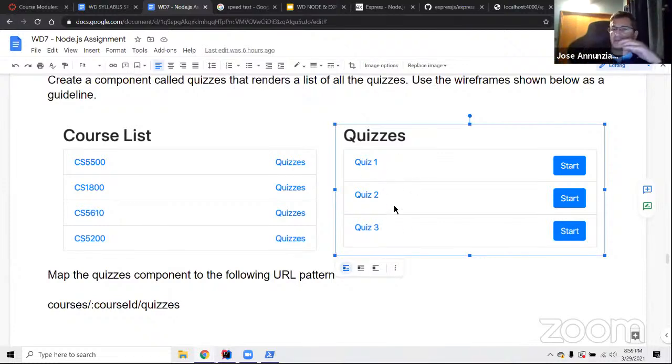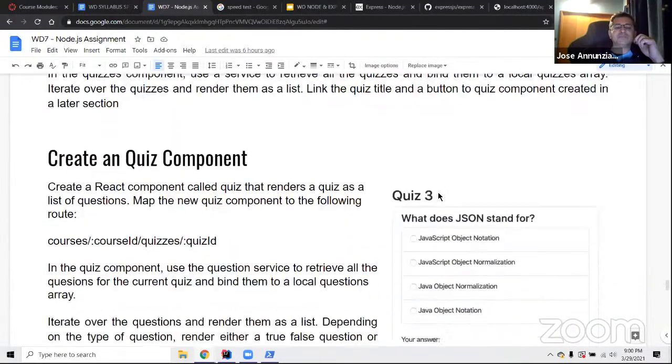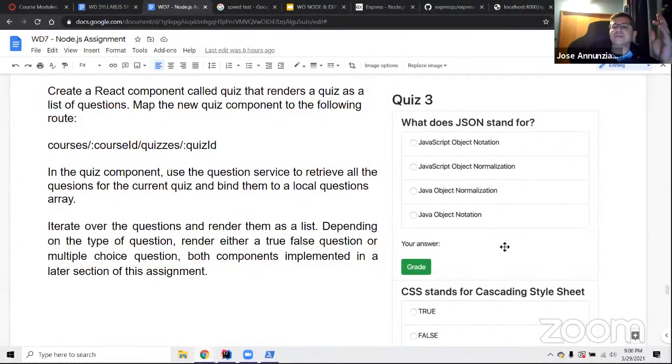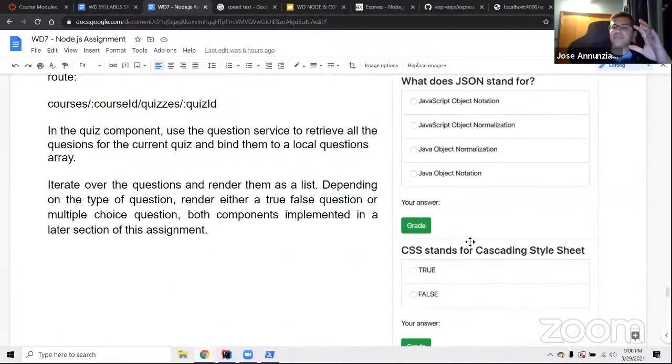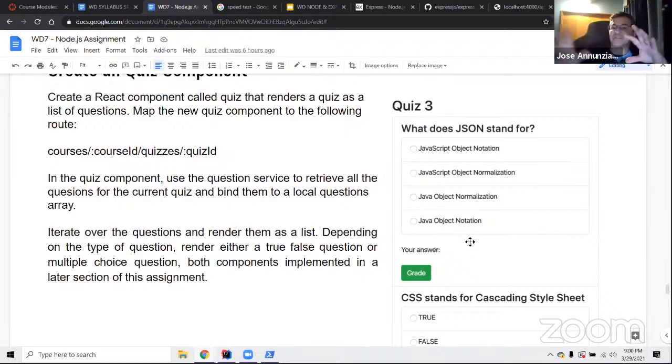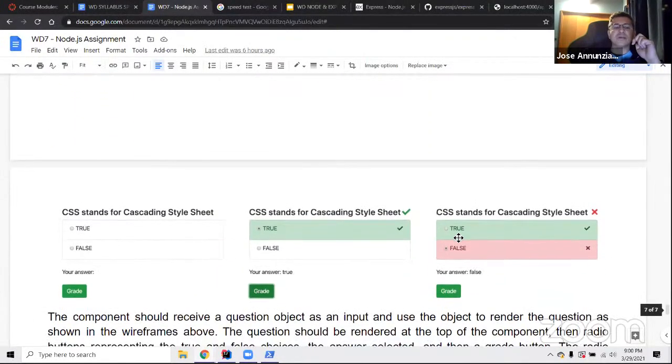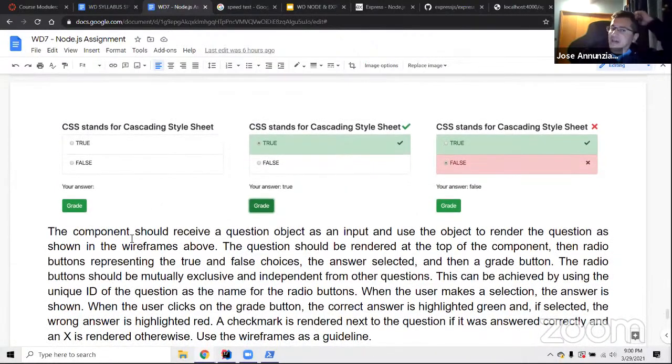It lists them here with the names that come from the server. And when we click on start, we render the particular quiz as a list of questions. Those questions are different types of questions. One question might be multiple choice, another might be true false, and they'll be implemented as different components, rendering different ways. If it's a multiple choice, it displays all the choices, and if it's a true false, it just displays those two choices. So the true false component behaves as follows.